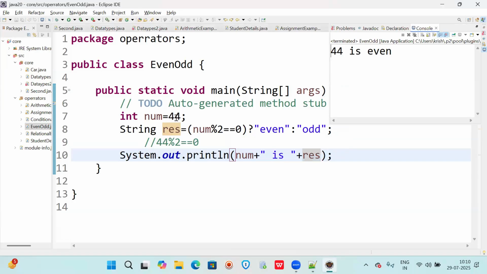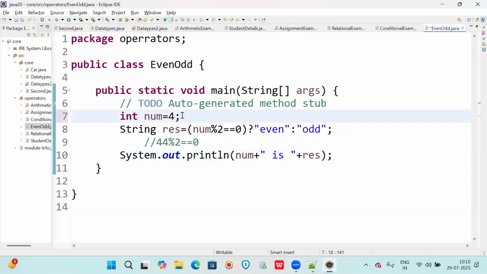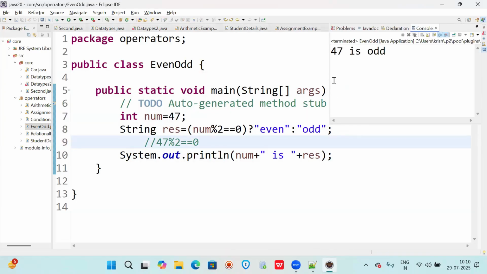44 is even. Suppose I am giving here 47. 47 modulus 2, is it equal to 0? No. So now 47 modulus 2 we are getting what? Odd.